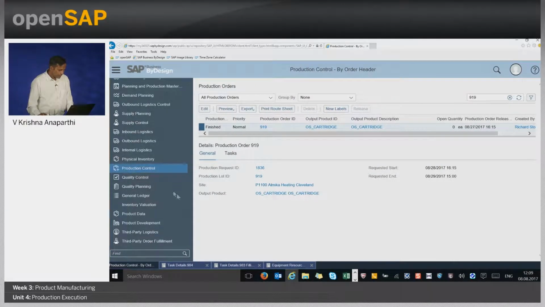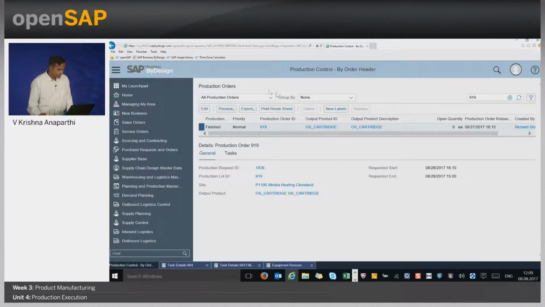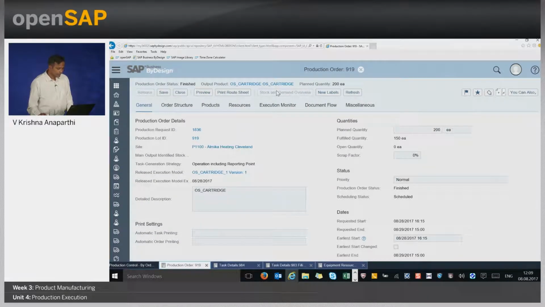In the production order, one point I would like to touch upon in the execution of production order is, let me just execute the production order. We also have an option called stock and demand overview. Before you want to release the production order, there is a provision in the system where you can look at the stock and demand situation of the components. In other words, to understand whether you have enough components in the inventory for you to perform the action. You can check that stock and demand overview and then release it to the next level. We discussed on the slide, but this is the place where you can see it on the UI.